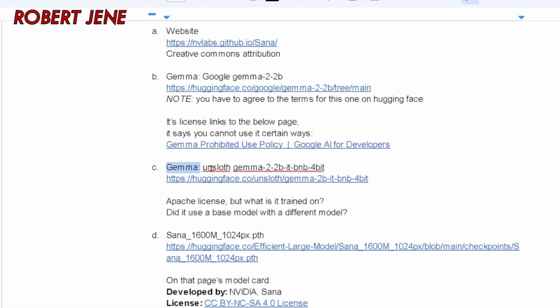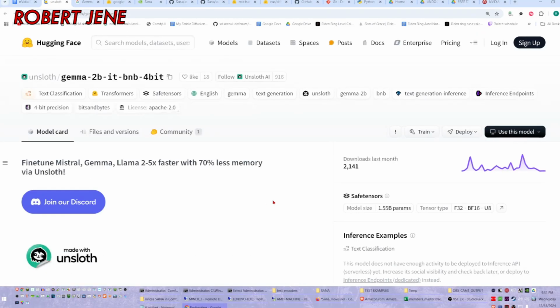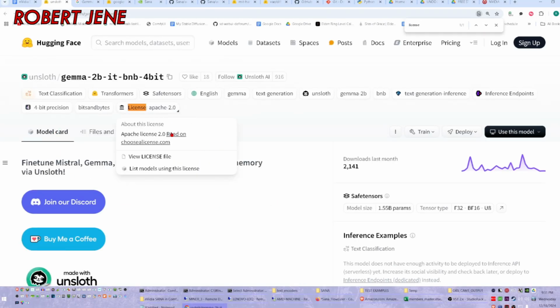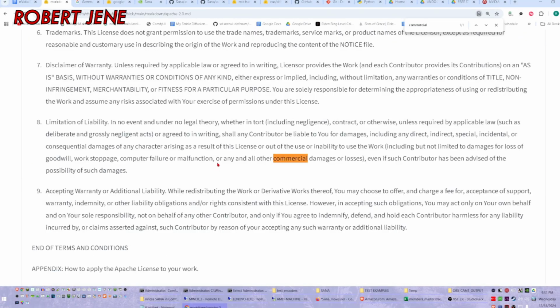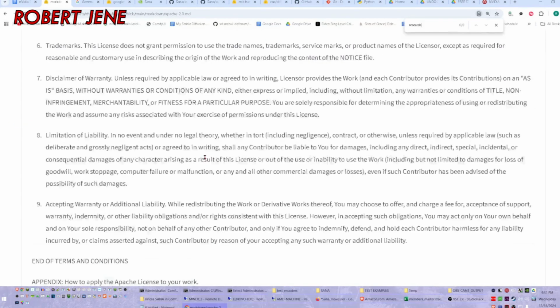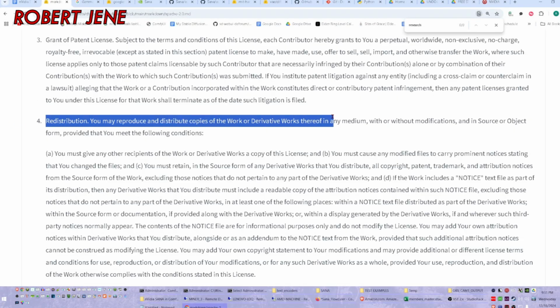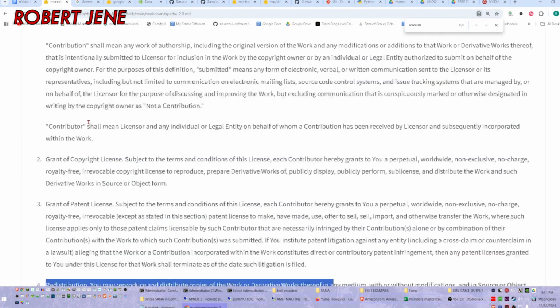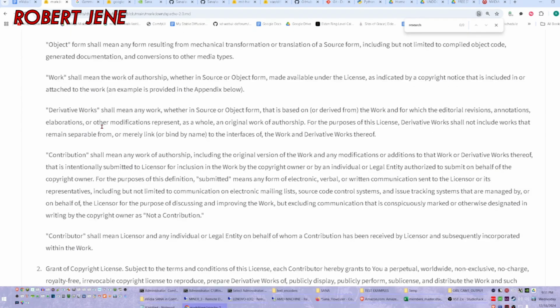And then the Gemma Unsloth one, which is the one everyone else on YouTube is using. And my guess is because they haven't figured out how to download this one, I have. Let's click on that and check their license. Apache 2.0, view license file. I just searched for commercial, blah, blah, blah, limitation of liability, blah, blah, blah. So far, so good. You're even allowed to redistribute it. And as far as I can tell, you can use it for commercial purposes. Let me see, what does it say about derivative works? Like if you train your own model.